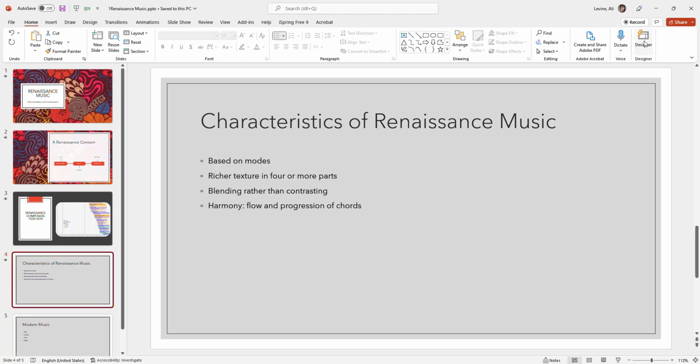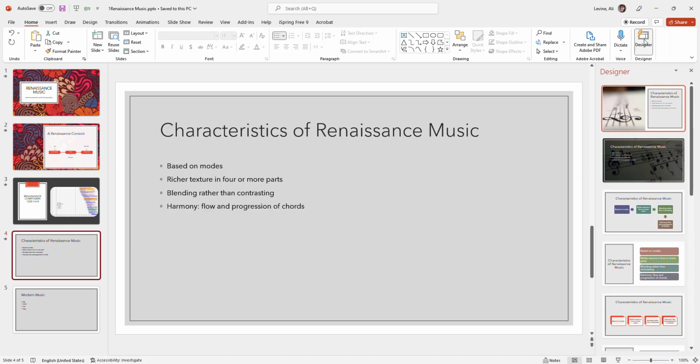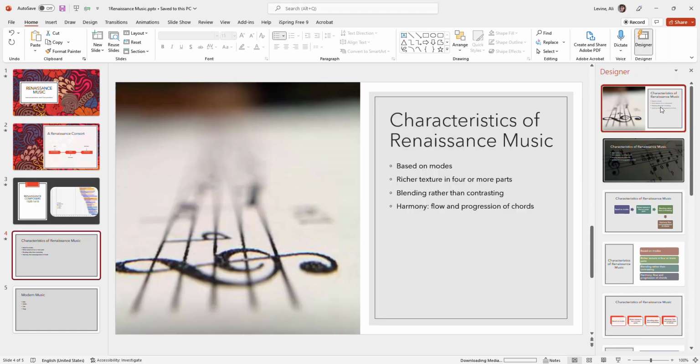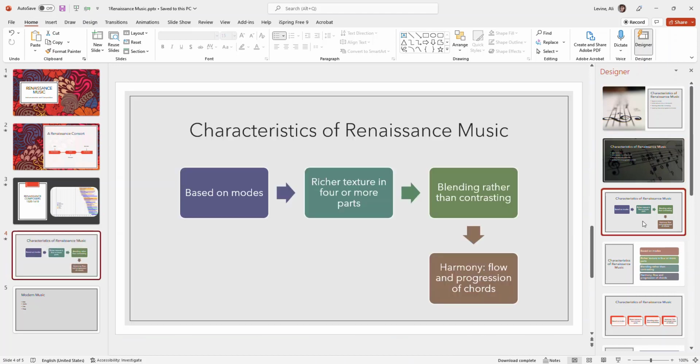I'm going to force it to pop out by clicking on the designer button here. And you can see a variety of suggestions that it has for me. So I'm just going to look through some of these. Now notice that some of these are actually going to read the contents of the slide and insert a relevant image. So this saw the word music, popped it in here. This one's kind of pretty, also music. Some of these are incorporating smart art here.